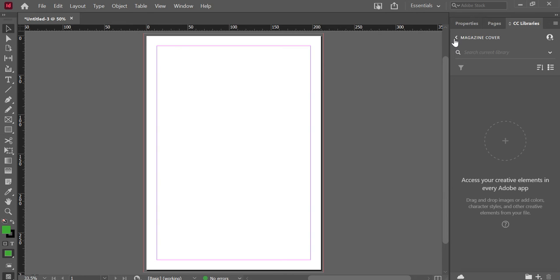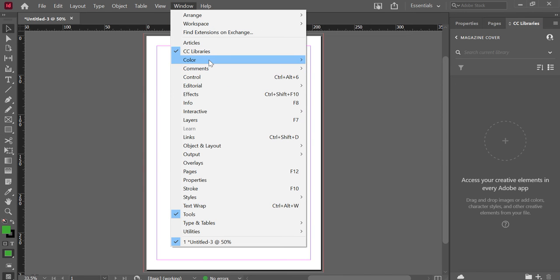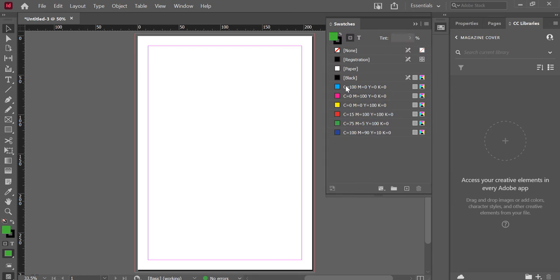Okay, so the next thing we're going to look at is the swatches. If you go Window, Color, and Swatches here, it's going to open a Swatches window. Now, if you look, there's some preset ones in there. Paper is what they call white. Black is obviously black. Don't bother with registration. None is no color, and then there's some preset ones in here.